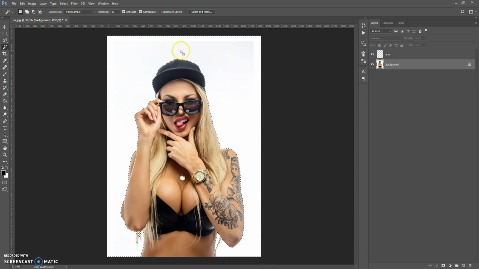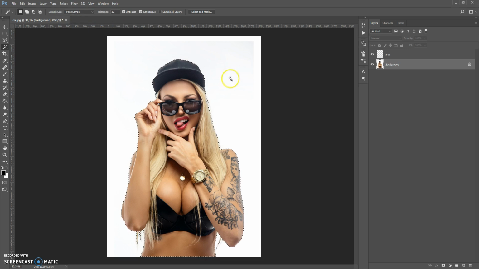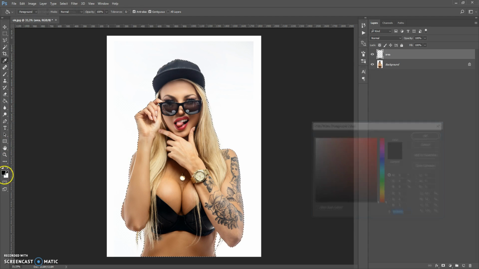Firstly I make a selection of the white background, then I just need to inverse this selection and fill this selection using any color. I like red. Please make sure that you paint on the area layer, not on the background.